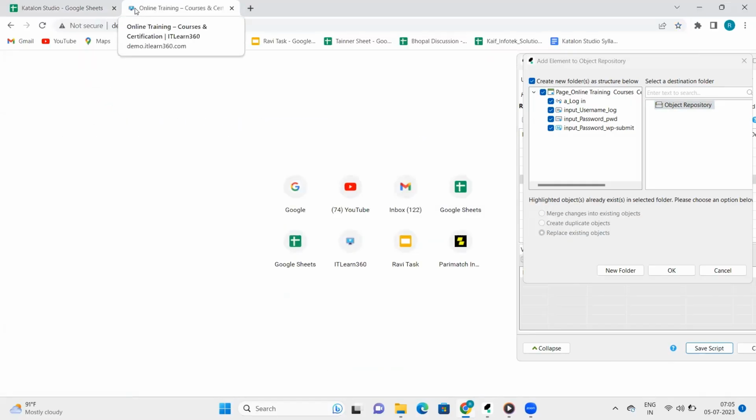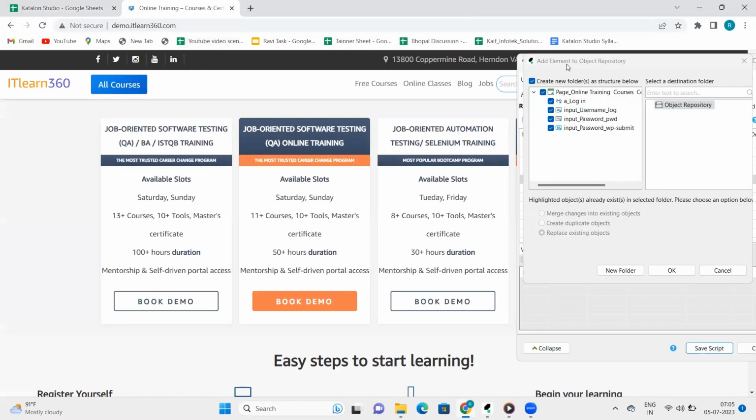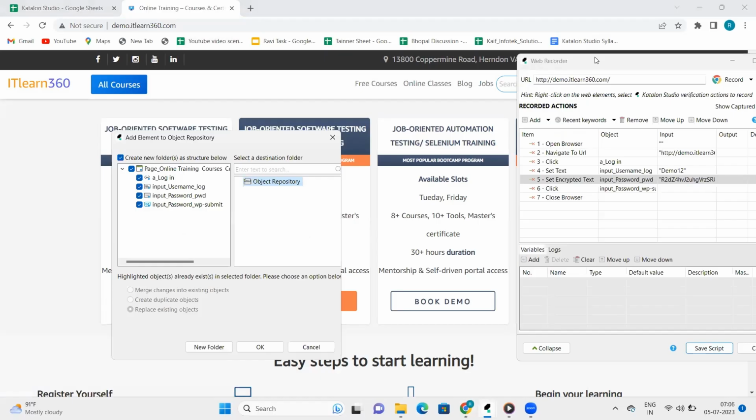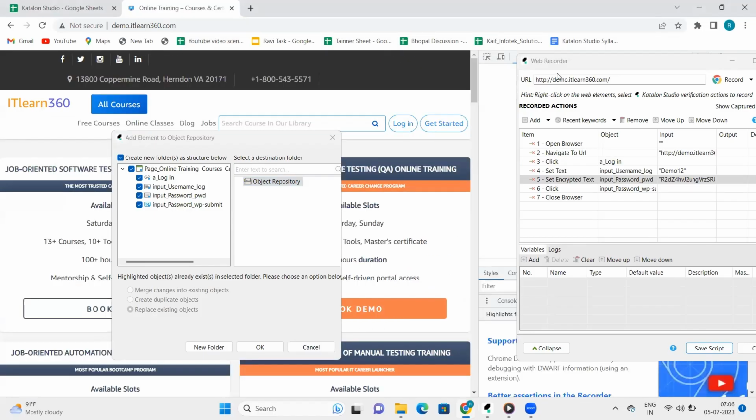So if you go to this demo ITLearn360 website that I'm opening in my browser, and if you go to any section, like this login button, in fact, so if you go to this section, itlearn360.com. Now, just to track this section, you need to know the object or the values of that section that's present here. Again, because this thing is open, I'm not able to show you that, but I'll show you this again.